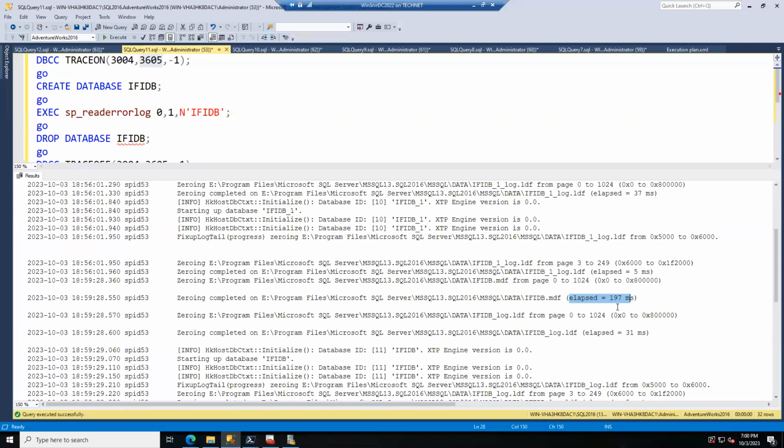So the elapsed time is 197 milliseconds to perform this zeroing. This is the total elapsed time, nothing but the total duration of the execution. So it took around 197 milliseconds, and this is just an empty database, right?